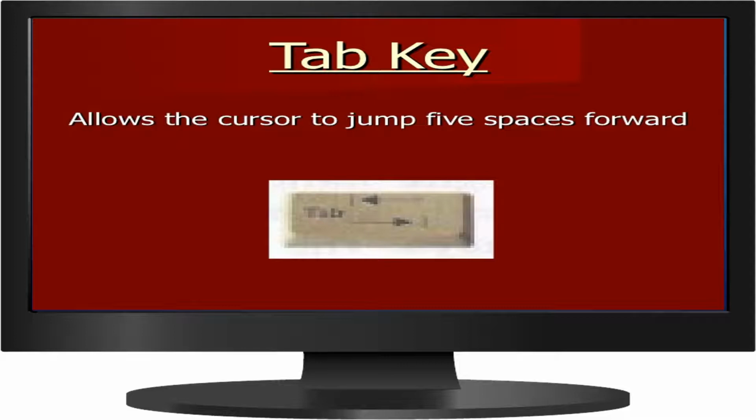As we have already learned, the spacebar key is used to give spaces between the letters and the words, but it moves only one step forward. But the Tab key moves 5 steps forward in one press.